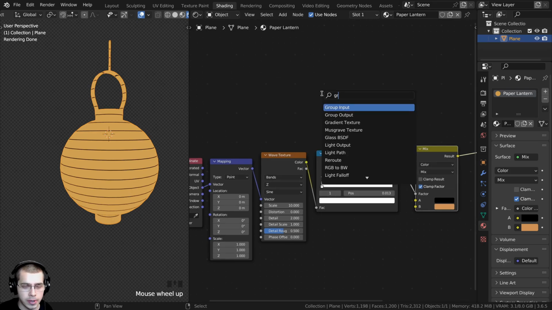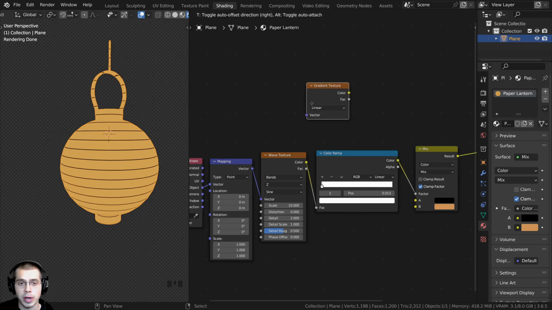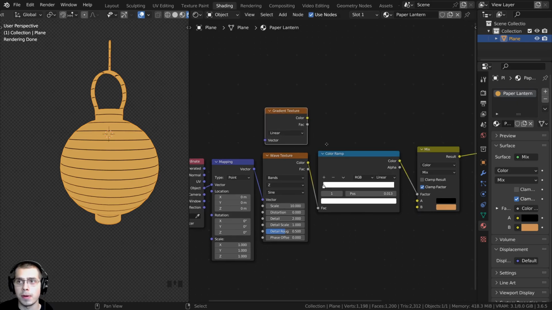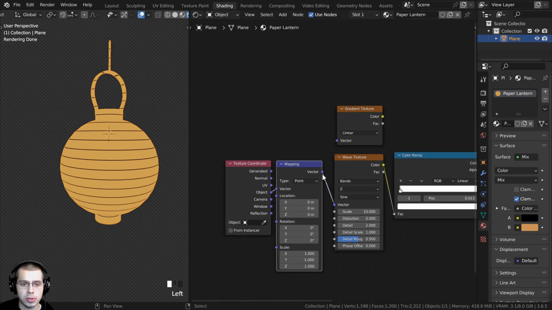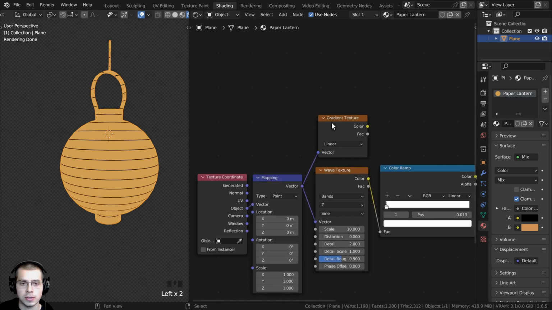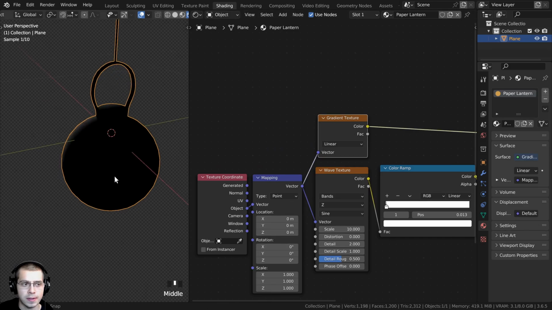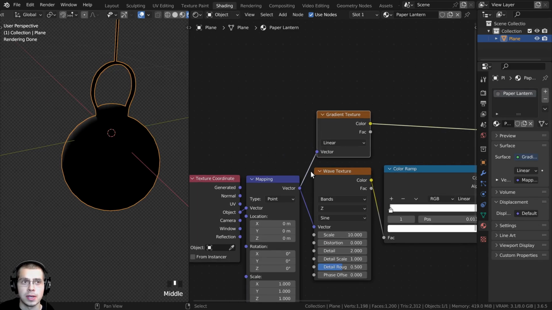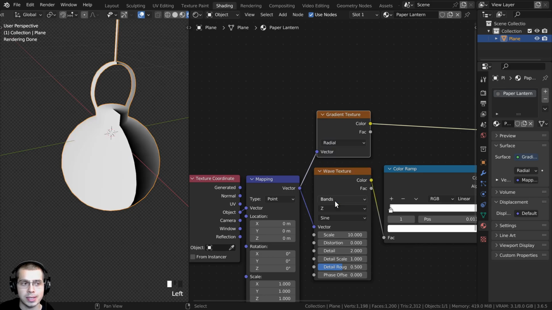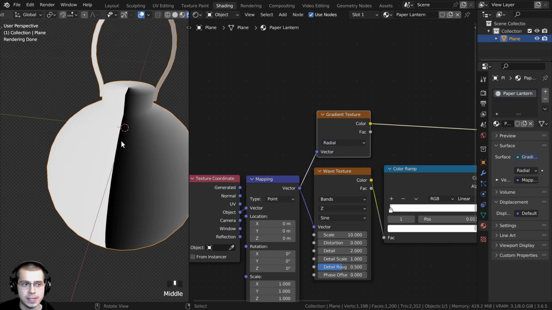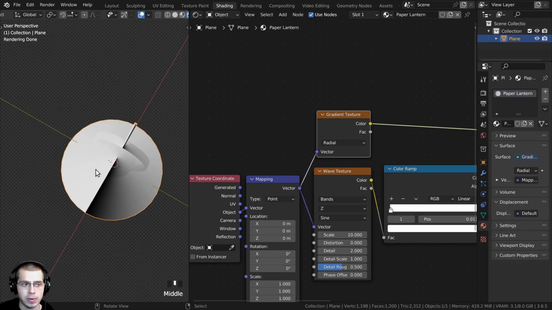So I've made the horizontal lines, but I also want to create the vertical lines. So I'll press Shift A and I'll go to the search, and I'm going to add the gradient texture. Let's drop the gradient above the wave, and I want to use the object coordinates. So let's put the vector of the mapping into the vector of the gradient texture. And I can Control Shift and select the gradient texture to preview it. Now I want to click on the linear here, and I want to change it to radial instead. So that way over here on this side it's fully black, and then as it goes around it gets lighter.